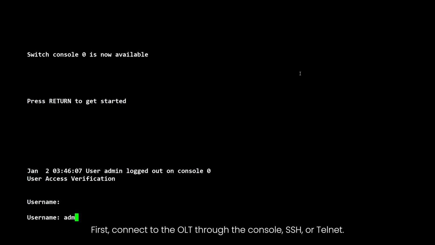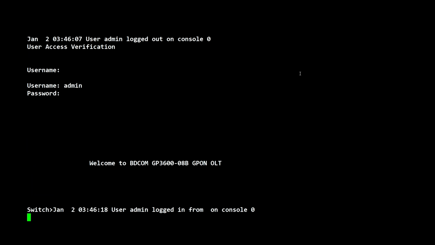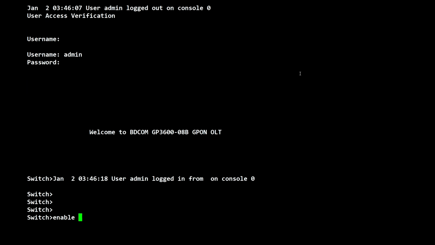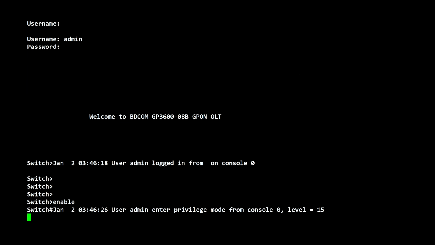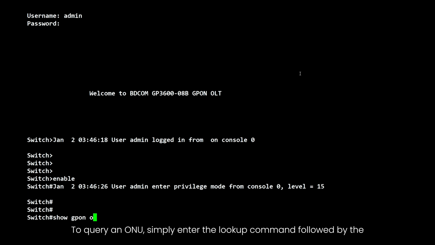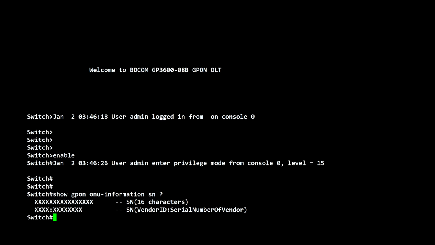Let's begin searching for an ONU SN on a GPON OLT using the CLI. First, connect to the OLT through the console, SSH, or Telnet. Once you're logged in, switch to privilege mode to continue. To query an ONU, simply enter the lookup command followed by the SN in one of the two formats we discussed earlier.